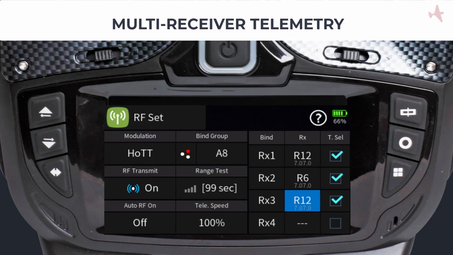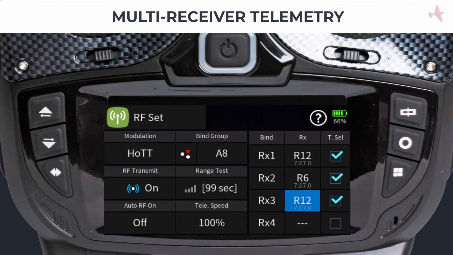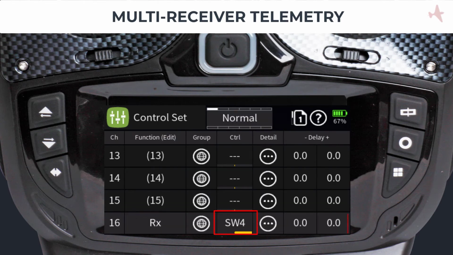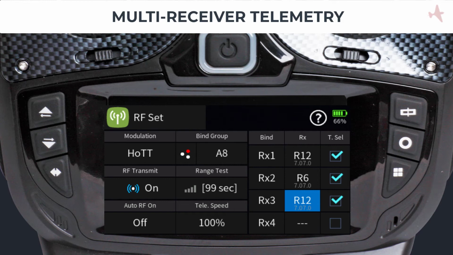If a model has multiple receivers, you can monitor the telemetry from each receiver during flight. You do this by assigning a control switch to channel 16 to cycle between each receiver. When a second receiver is bound to the radio, channel 16 is automatically designated as a control channel to cycle between the receivers. While the receivers do not have to be identical, they need to have the same telemetry modules connected to the receiver to avoid false telemetry alarms.